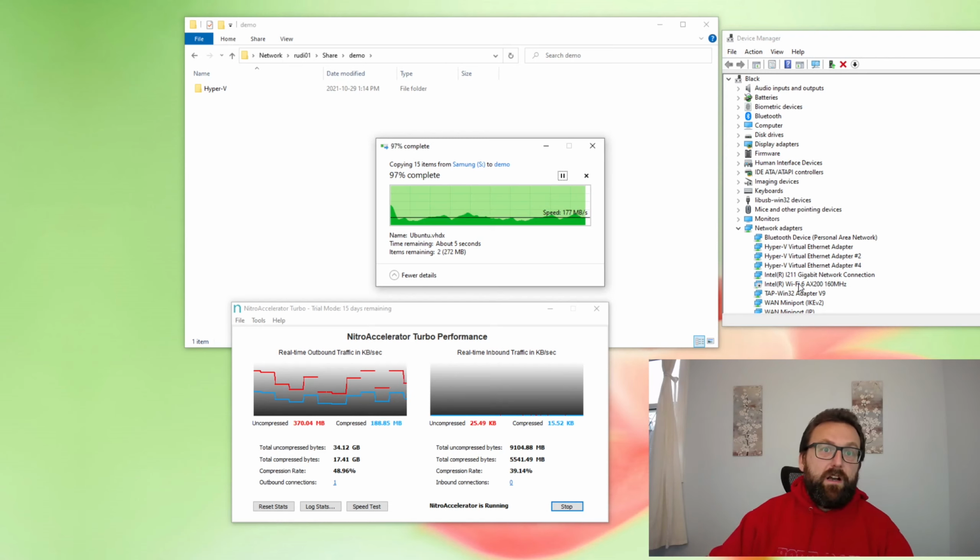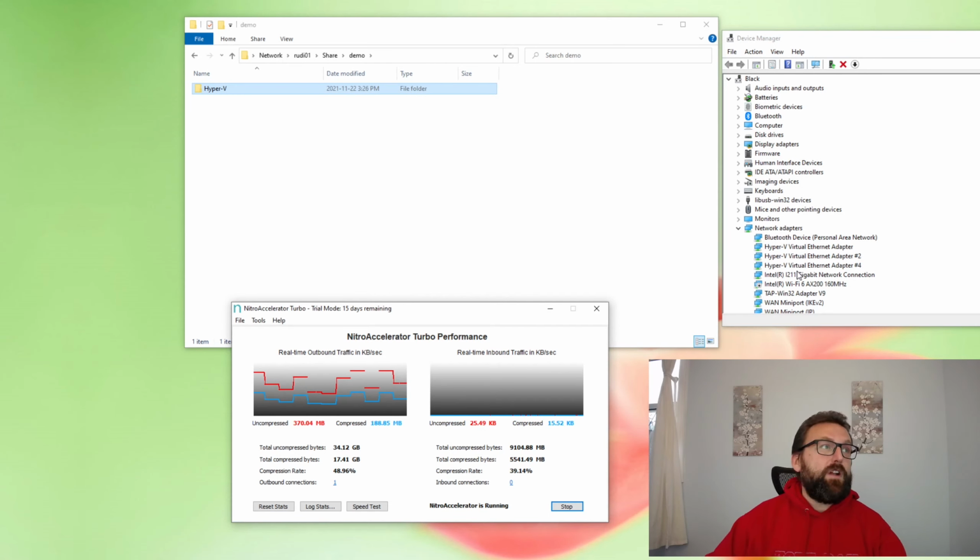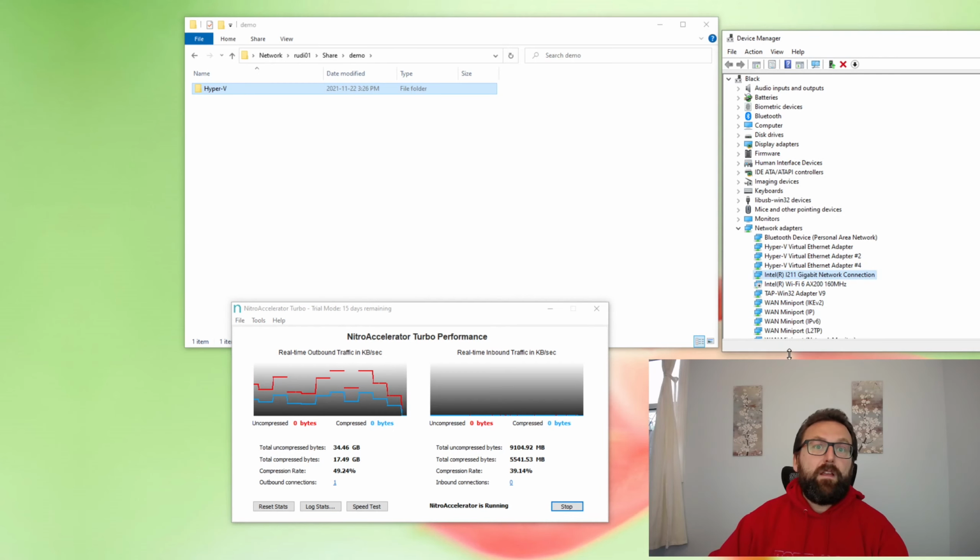I've intentionally disabled my Wi-Fi for now so that nobody thinks that I'm cheating here. We only have the gigabit adapter here. There's a couple of WAN adapters. There's Hyper-V virtual adapters. There's a TAP adapter. But mostly it's this one that's carrying all the traffic. Yeah, this is really, really good.